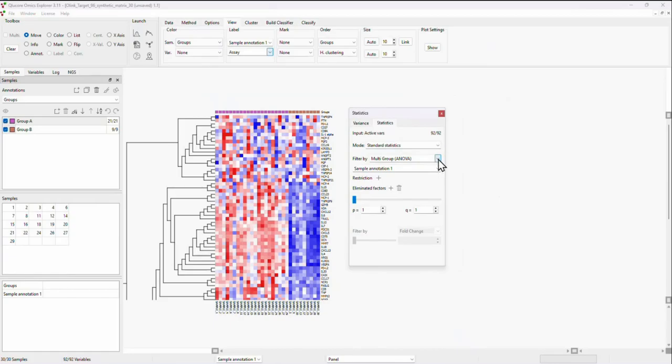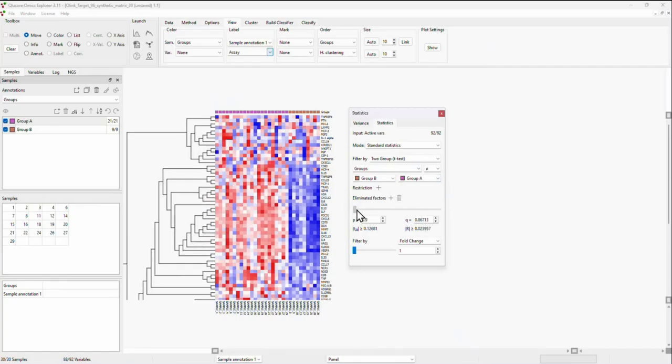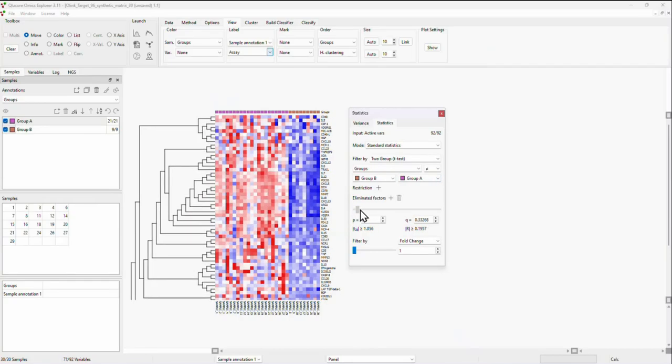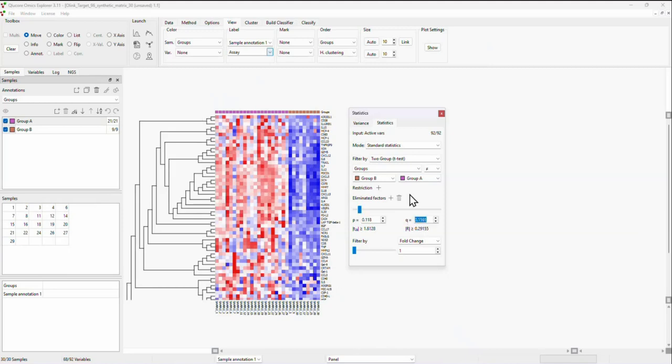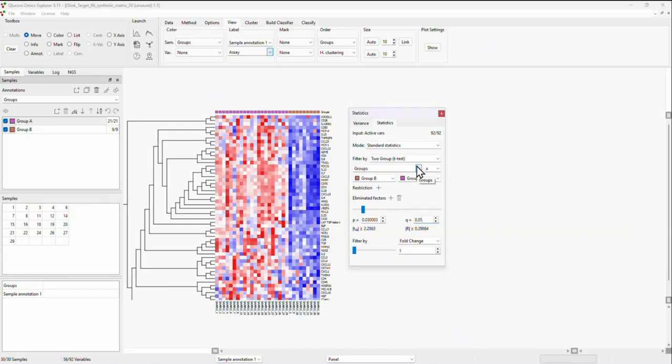Select standard statistics. I can select the 2-group test. There are many of those to select between. If you have normally distributed data, you can select a t-test, and as an alternative, Mann-Whitney if not. T-test. I use the annotation that I've imported called groups. I would like to test Group B against Group A. I can use the slider for this, or I can set a value, like a Q value of 0.05 as the threshold value.